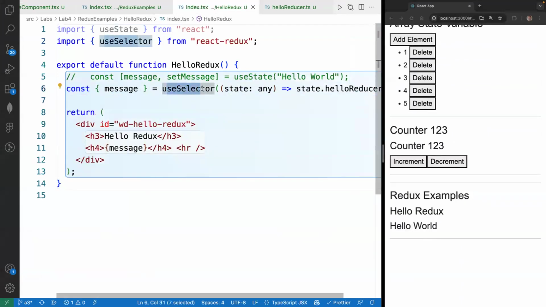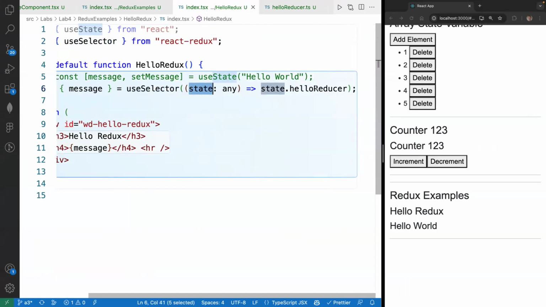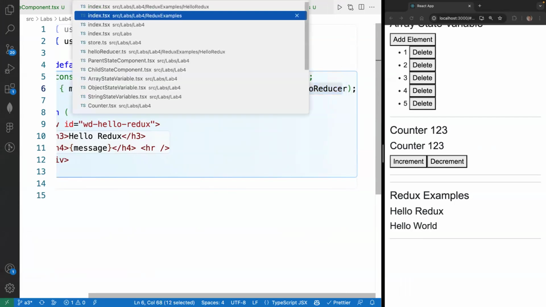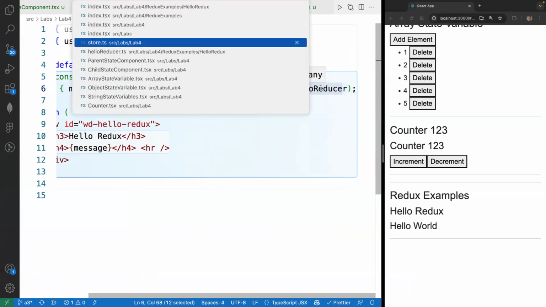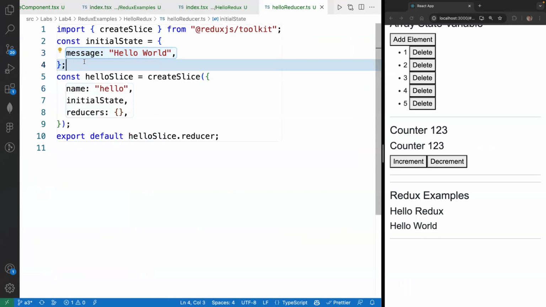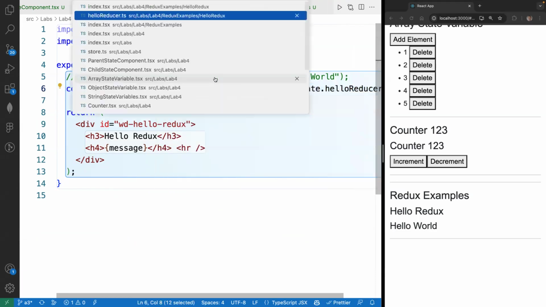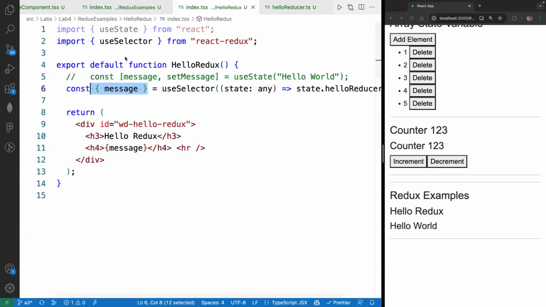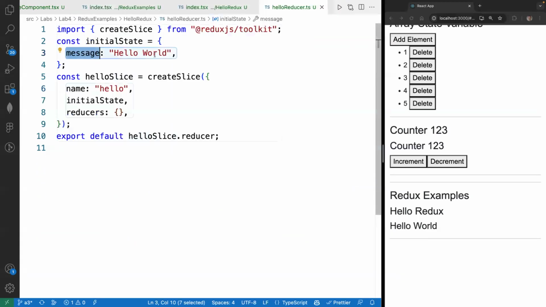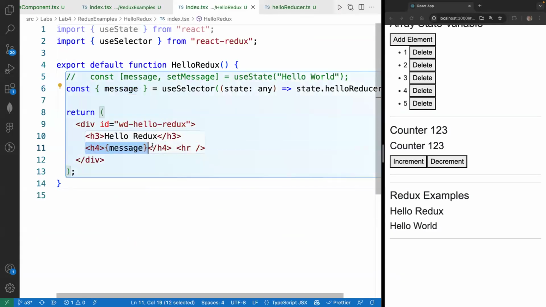I am selecting from the store, or here I called it state, which has a hello reducer. This hello reducer returns this object right here, which has a property message. From that object, I am destructuring and extracting this message, so it gets the value of hello world. And then it renders right there.